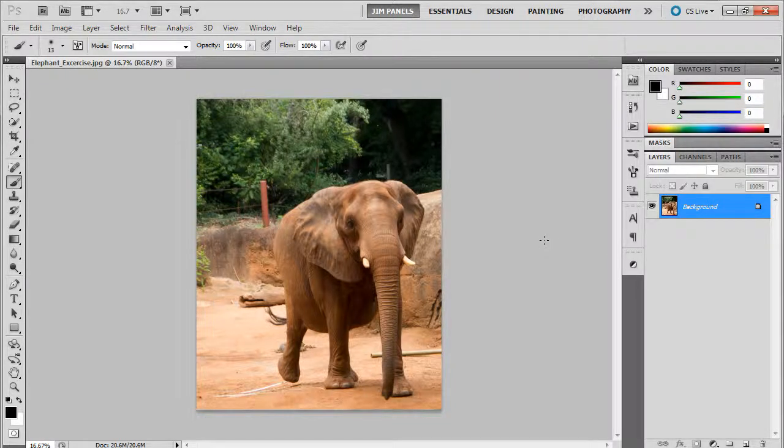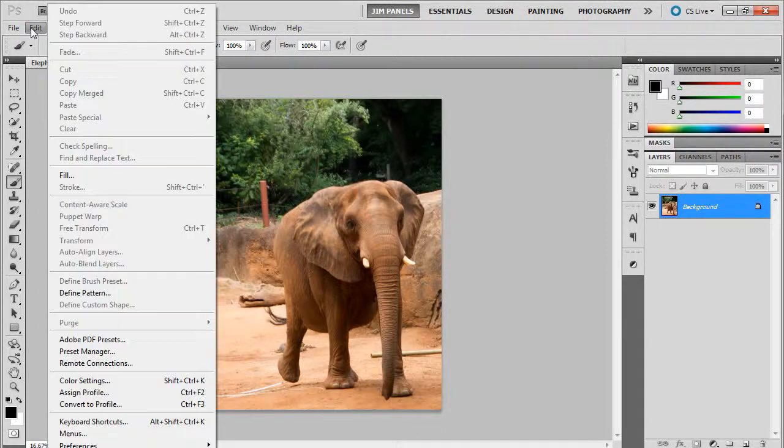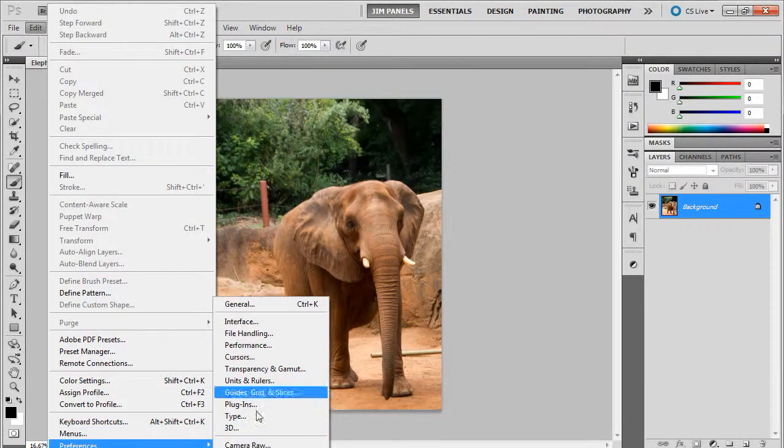Welcome. In this video, we're going to show you how to go through your preferences the right way. I'm going to go to the preferences panel by getting to Edit, Preferences, and I'm going to do General. Notice the shortcut key is Control K.